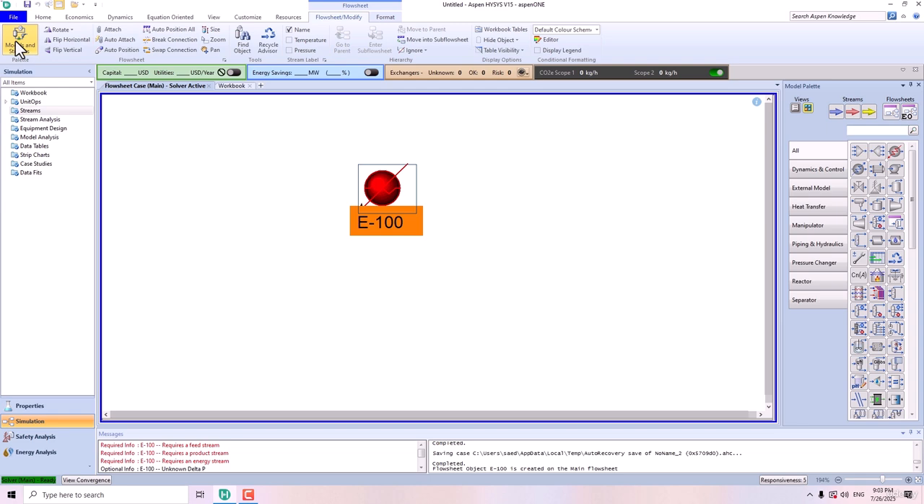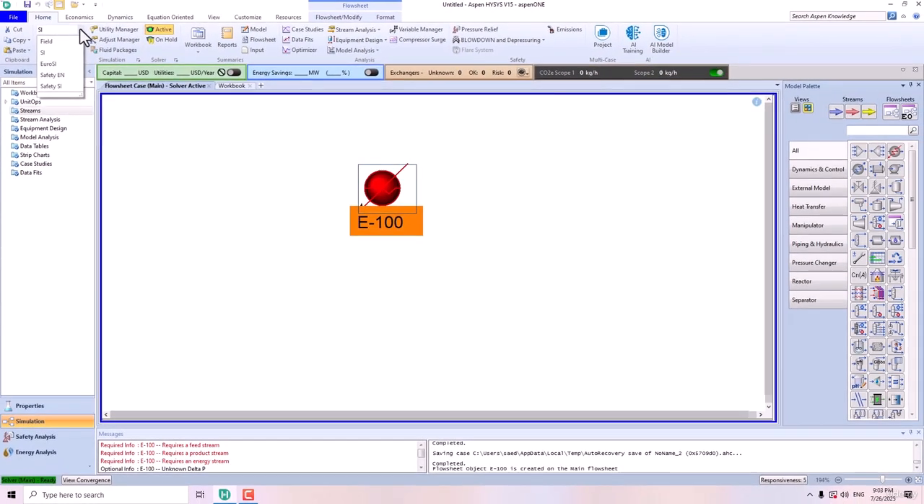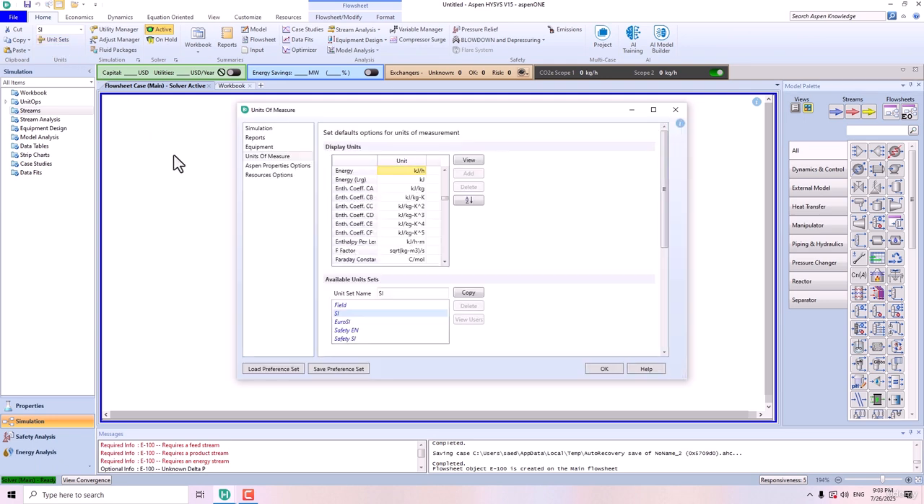Another very useful section is under the Home tab, the Units and Unit Sets menu. By default, HYSYS uses SI units, but depending on your engineering background or project requirements, you may want to work with other unit systems. Click on Unit Sets. Let's say you want to customize the units yourself. Click on Copy and create a new unit set, for example. Call it My Units.